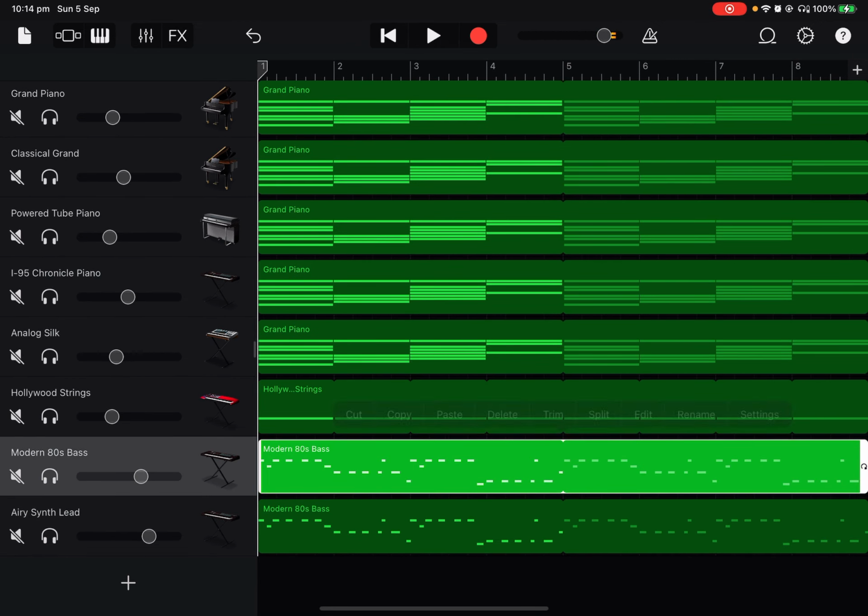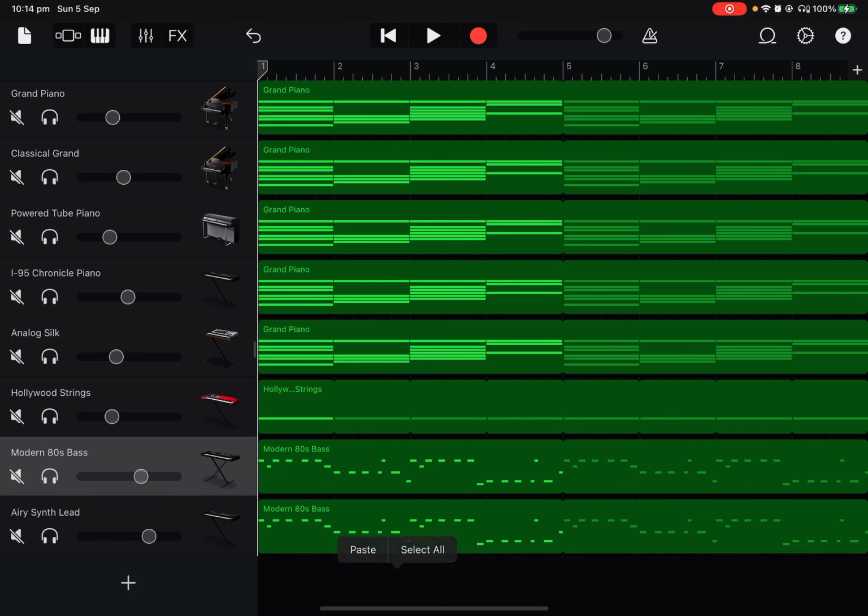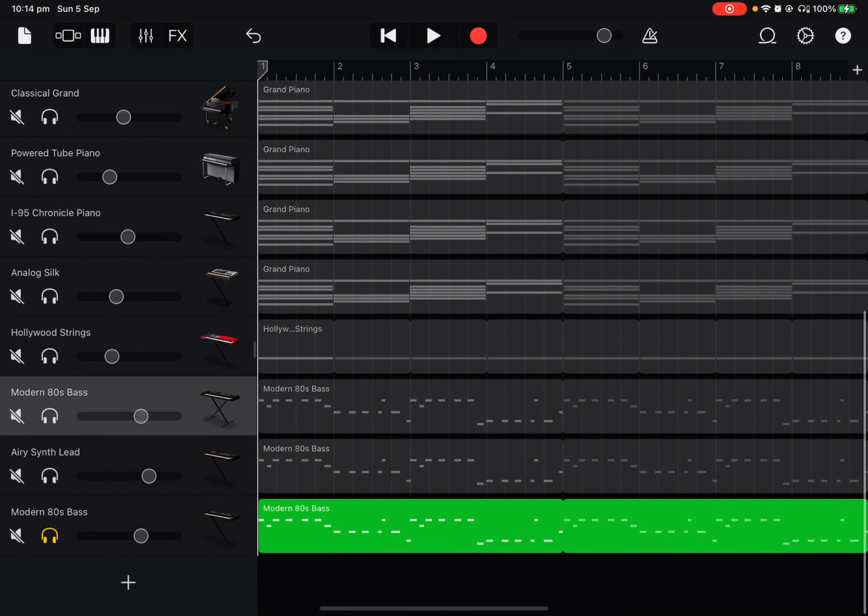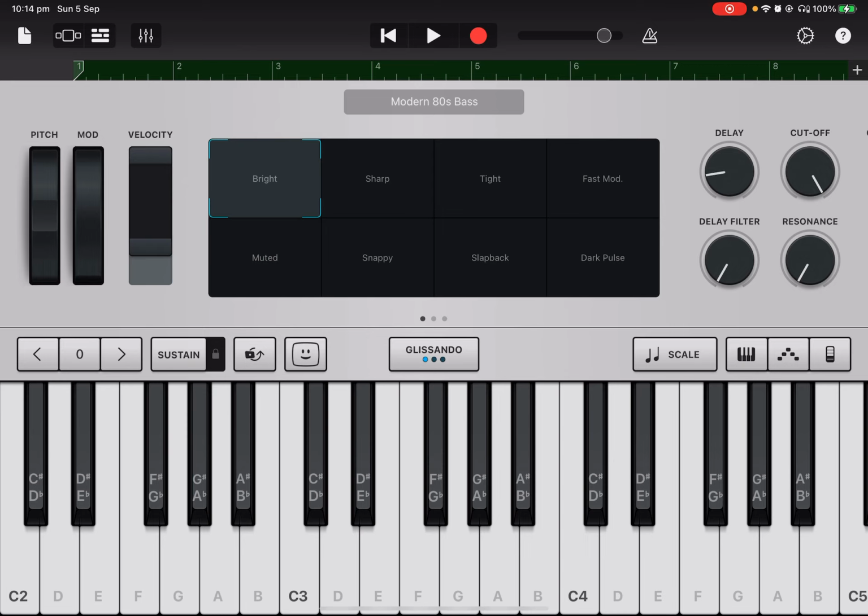Yeah, this is a really weird song. I kind of like it though. Maybe I need some more bass instruments to make it sound more full, because the bass is kind of weak, but not at the same time. I don't know.